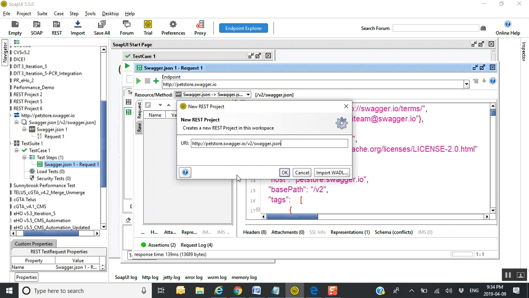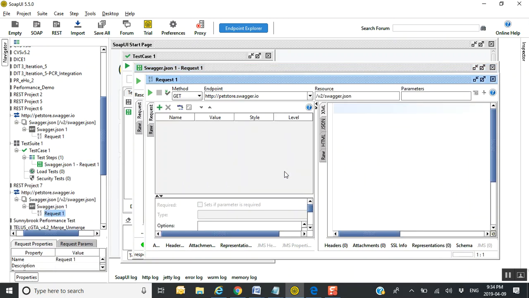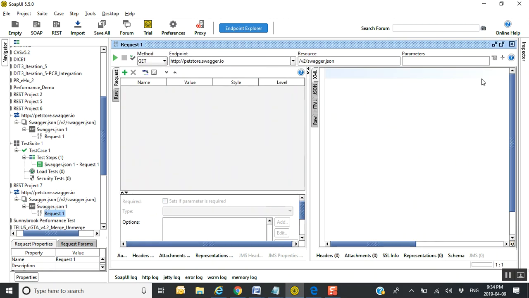And I'm going to give you some time in case you're typing this out. You can easily type this out if you're watching from home. I'm going to show you as well where I found this URI. It's really easy. But once you're done typing, press OK. And voila, this is my first REST API.